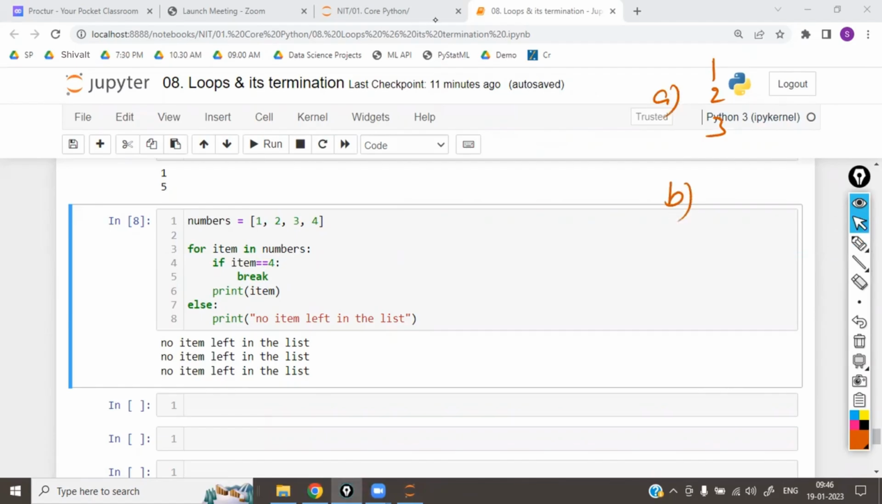Next, option A: 1, 2, 3. B, is there any other option? So for item in numbers, item is equal to 1. First, the if part is not going to execute and will be ignored. Now this part will work, only the if block is ignored. So what is the item? Print item, so 1 will be printed. From here, where will it go, down or back? It is going to go back.